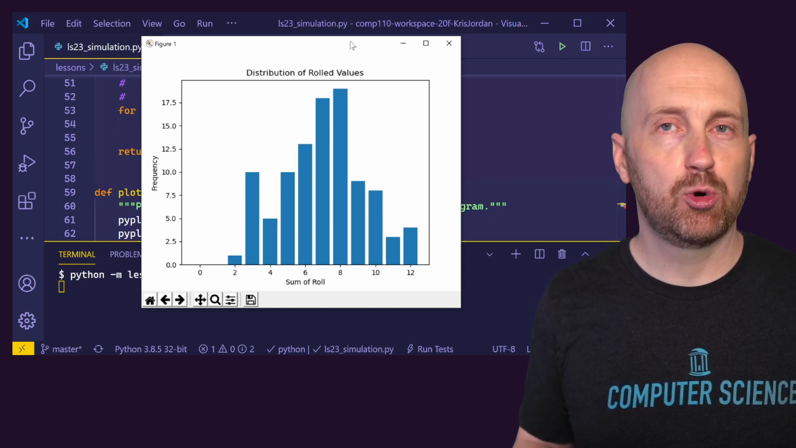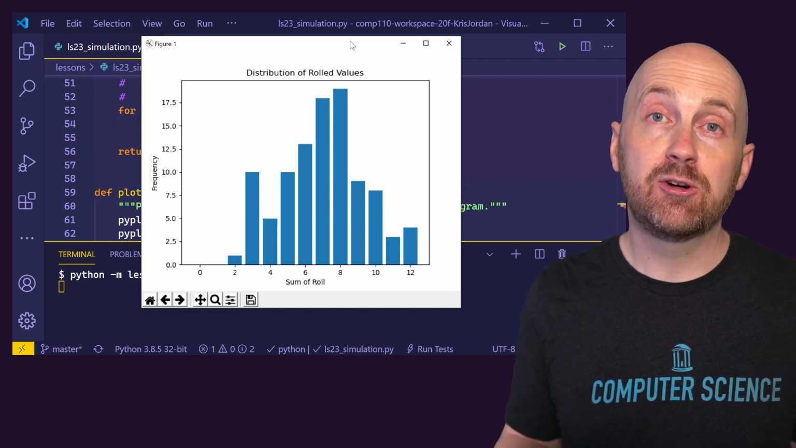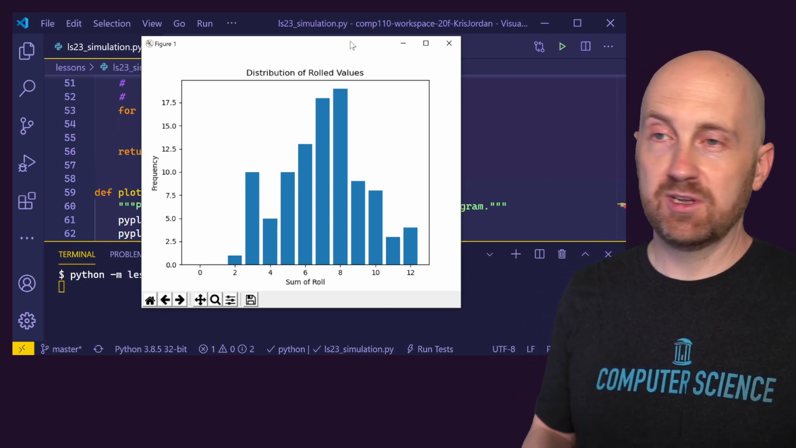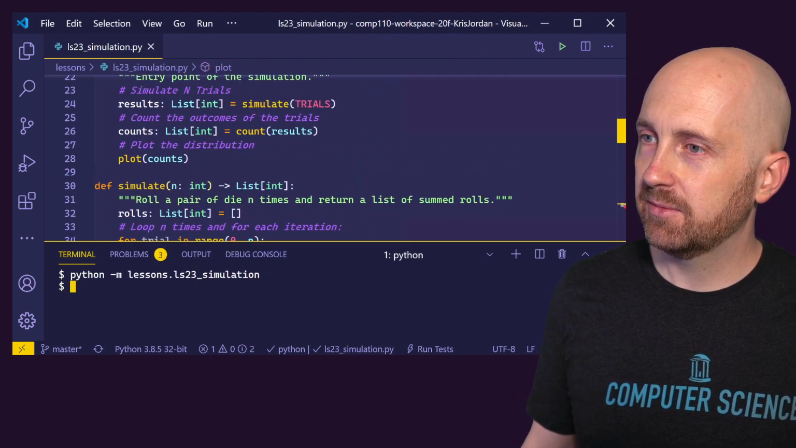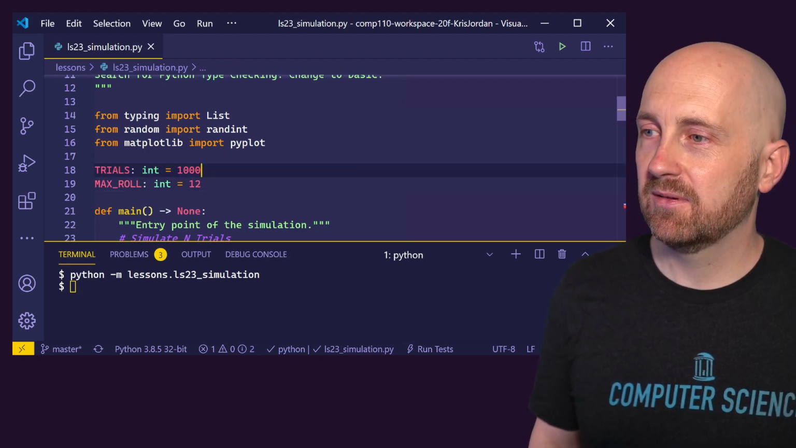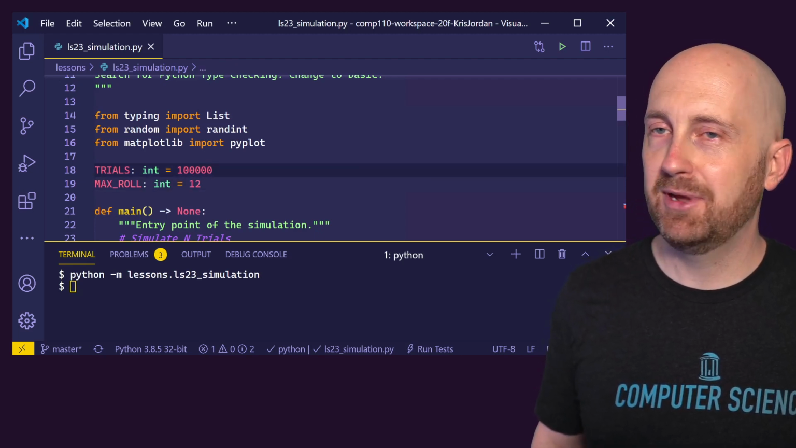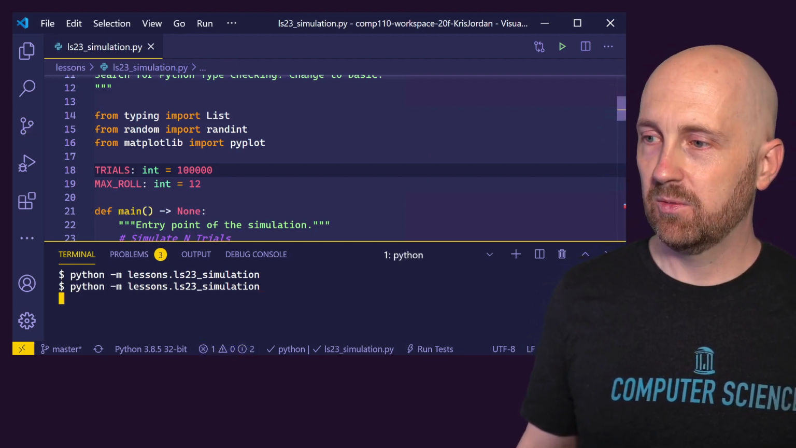And the best way to get more confidence in a distribution or an experimental setup is to increase the number of trials. So this was something we set up as a constant. Let's try this one more time. So I'm going to go back up to the top, and we had 100 trials. Well, let's drop some zeros in there and maybe have 100,000 trials instead. And we're going to run the simulation one more time.